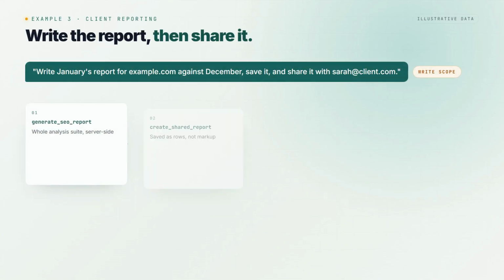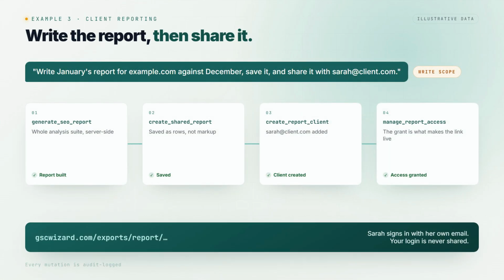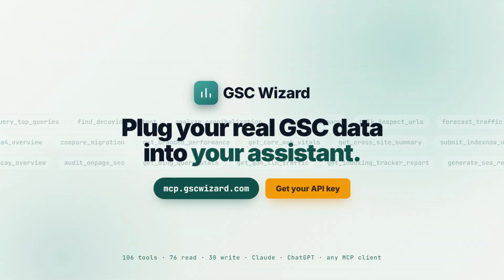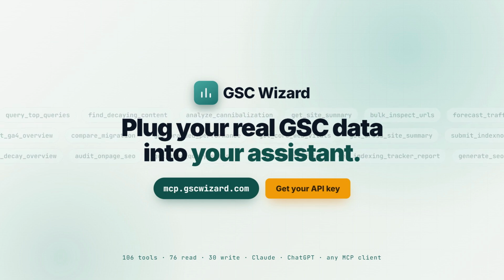With the right key, it writes the report, saves it, and grants your client access with their own login. Real numbers, no guessing. Connect the GSC Wizard MCP in about 2 minutes.